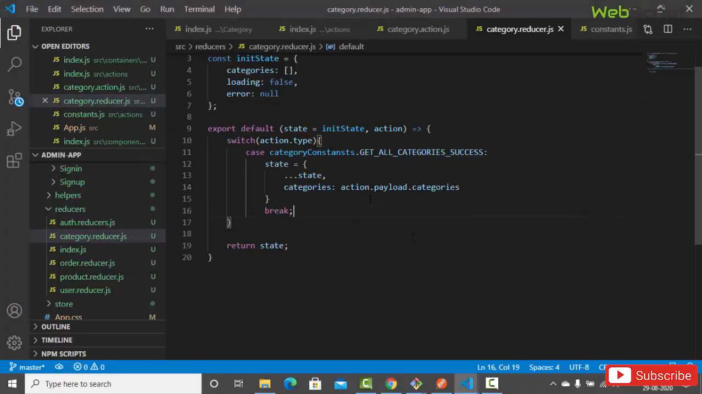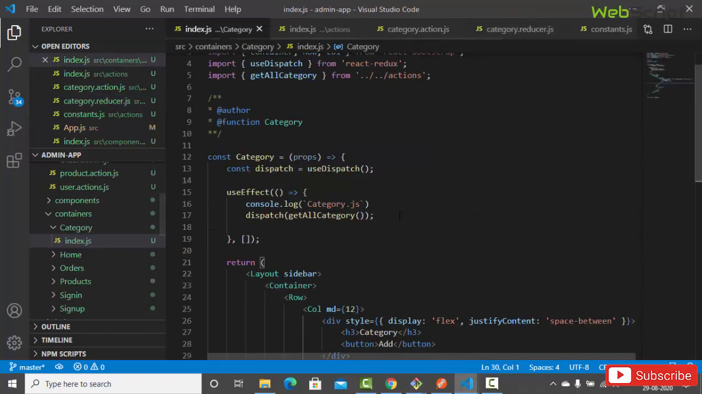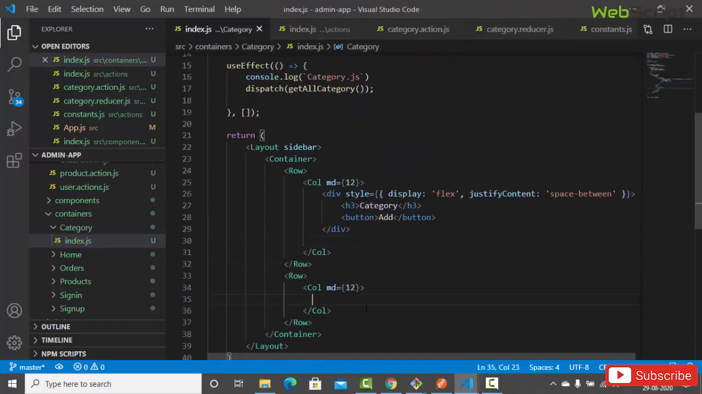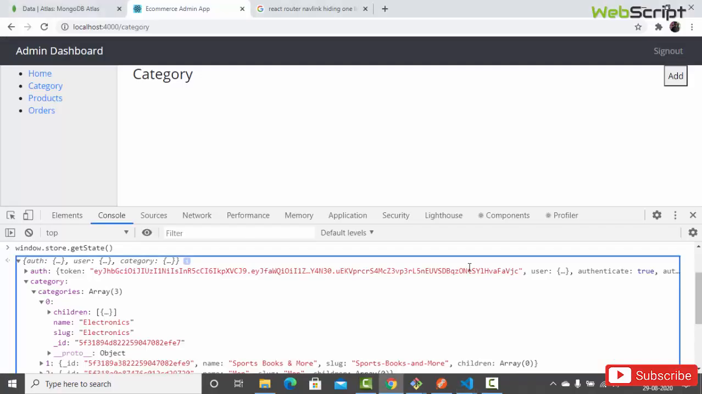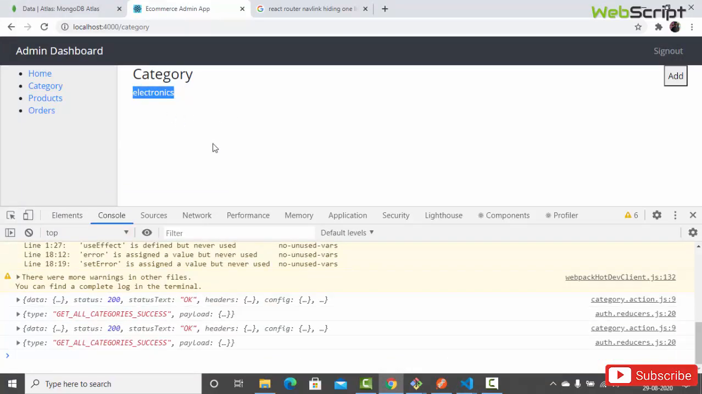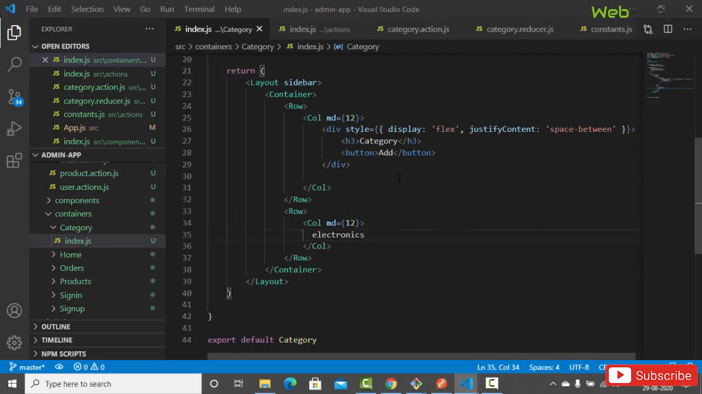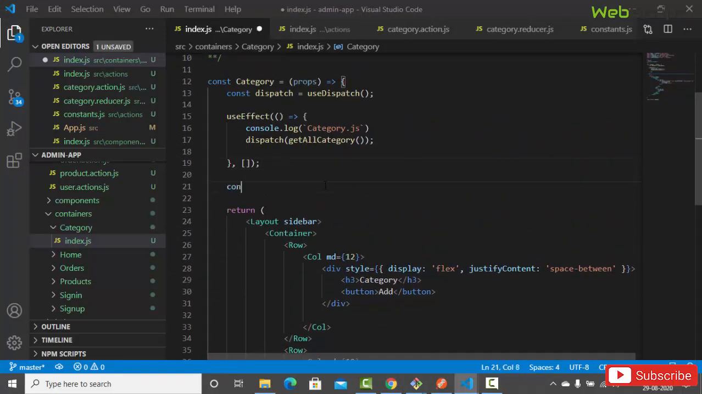Now let's try to display the categories. Okay, so let's go to the category page, and here we want to display the categories, right? So we'll display here like that, electronics. Okay, and you can see we have got electronics. So we'll display like UL LI like that, because this category is like nested categories. Okay, so we'll create a function again, const, and we'll display render categories.